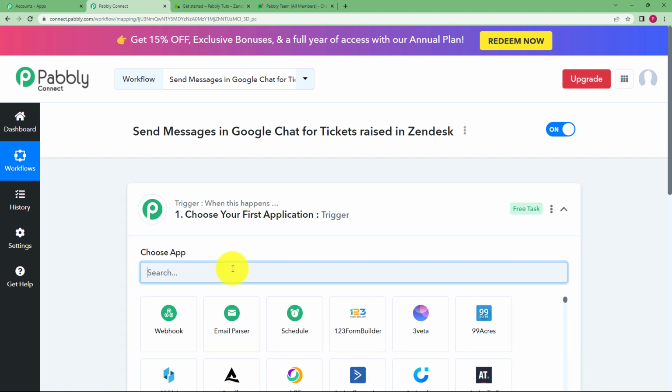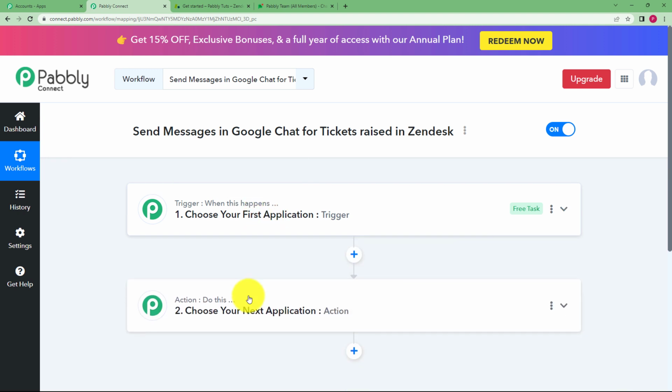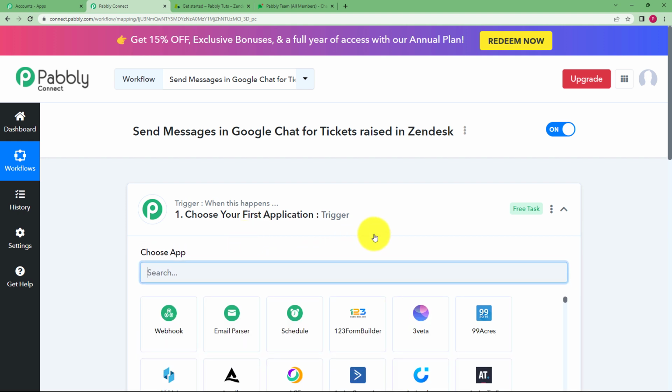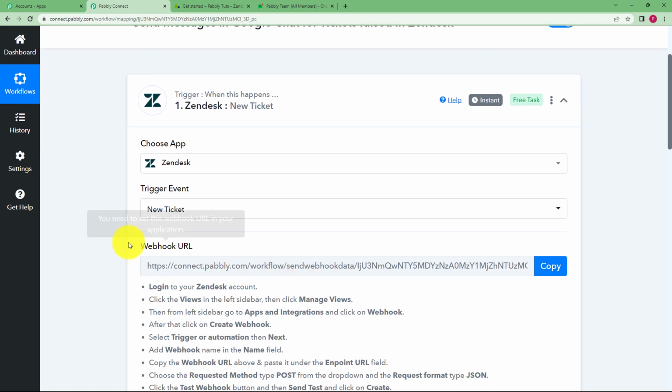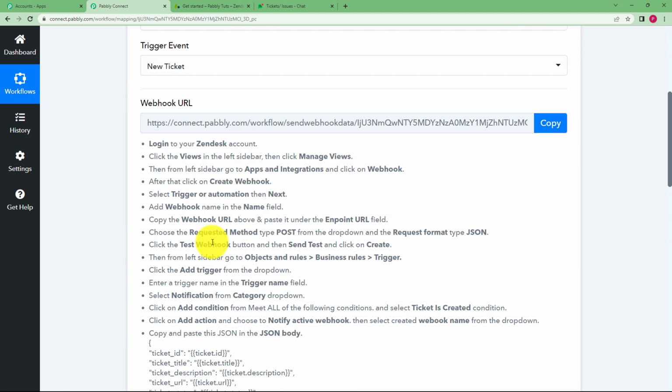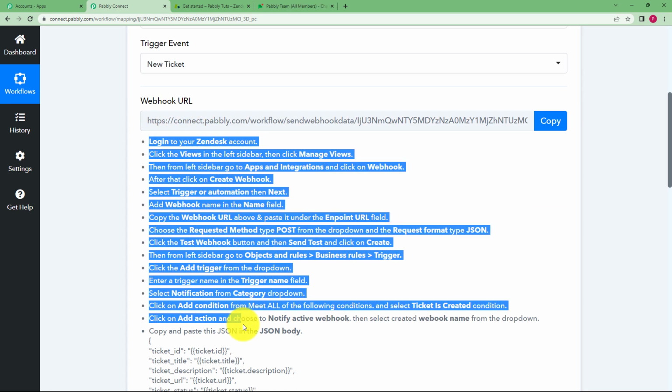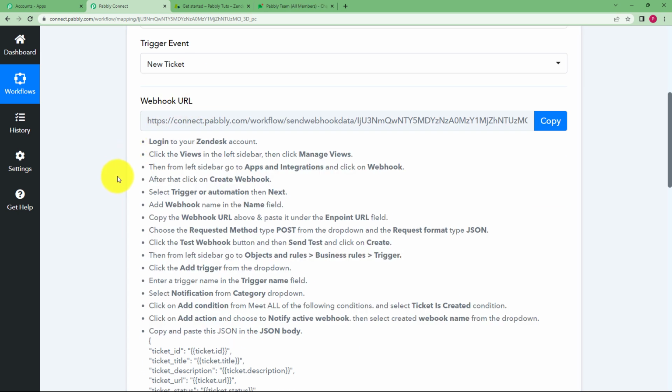Here trigger is Zendesk. When the ticket will be raised in Zendesk is the trigger, and then the action is Google Chat where the message will be sent. So let us choose our trigger application as Zendesk, and the event is going to be new ticket. And then Pabbly Connect provides you with a webhook URL that you are going to use to integrate Zendesk and Pabbly Connect.